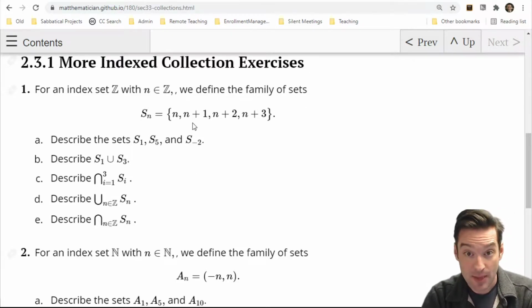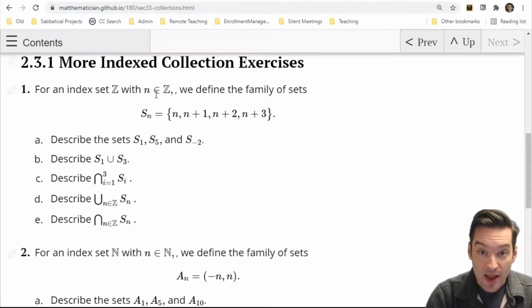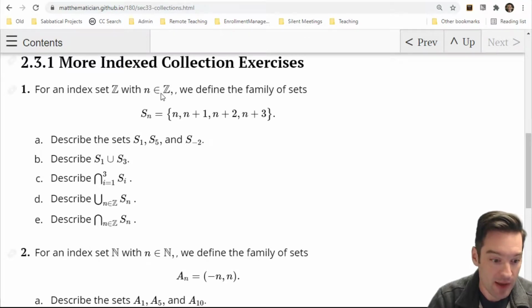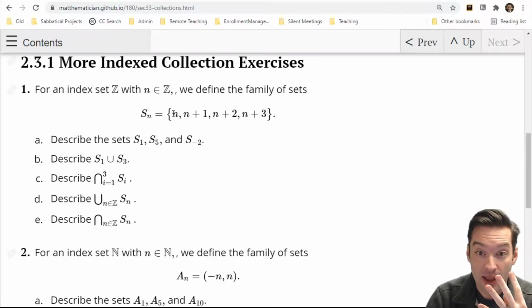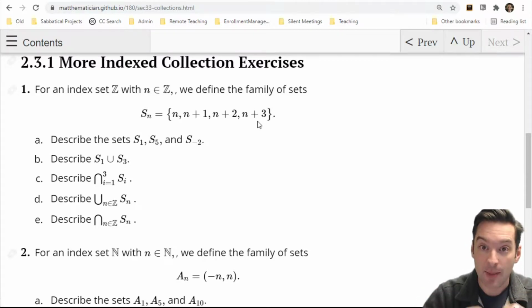What we're doing in this example is saying that for every integer, so you give me an integer, we call it n, every integer is going to correspond to a set. The set that it corresponds to is going to be the set with 4 elements in it, and those 4 elements are n itself, and then 1 more than n, 2 more than n, and 3 more than n. So any integer you give me, I'm going to give you back a set that has 4 elements in it, and those are the 4 elements that it's going to have.